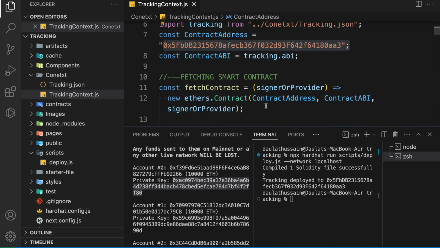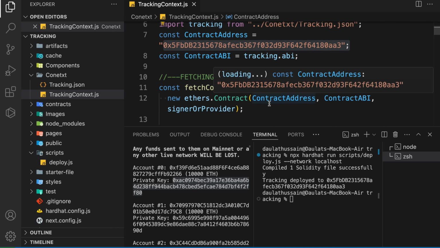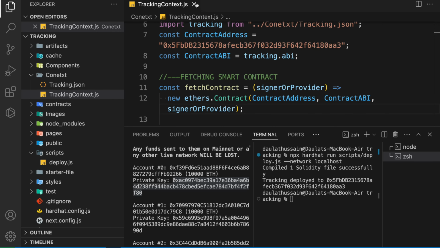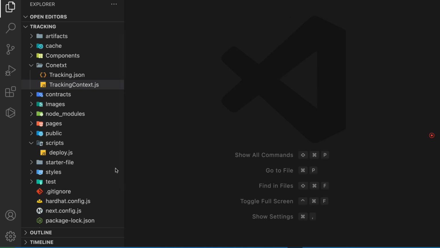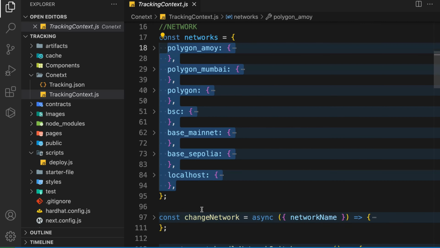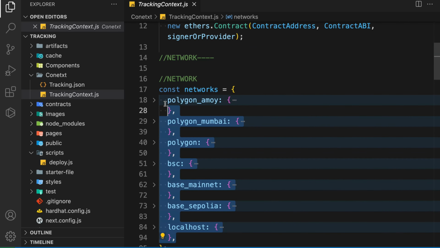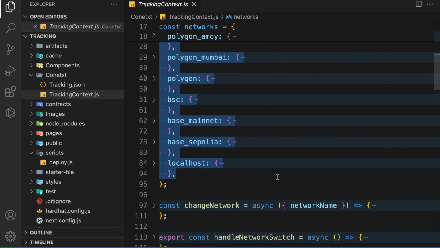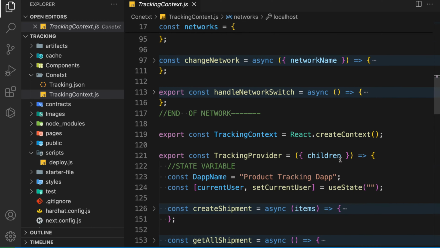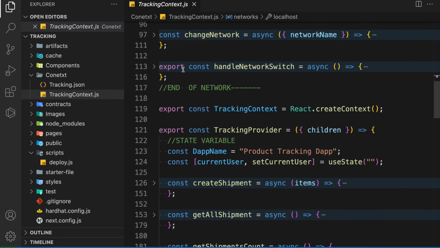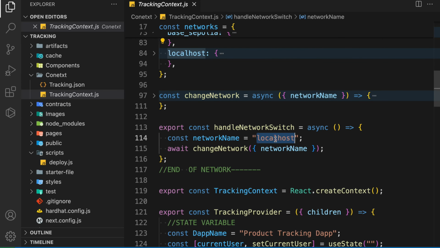Now, before we start our application, we have to do a little bit of configuration in our network. So I'm going to simply close this one, and take you back here in the tracking context. Here I have defined all the networks. You can literally connect with any network. So right now we are testing localhost. So simply copy this one, and that's what you have to provide here. Here we have this particular function called handleNetworkSwitch. So simply come here, and that's what you have to provide.